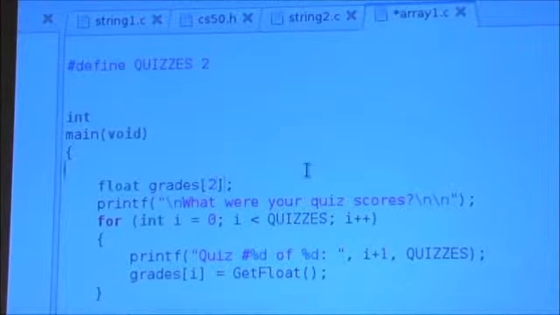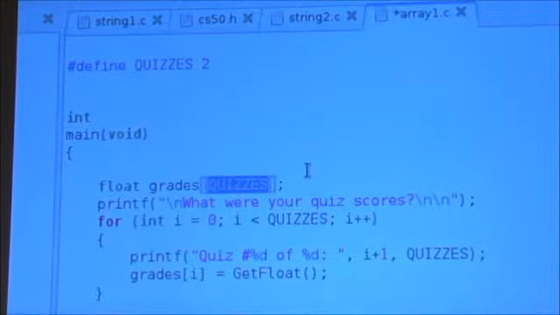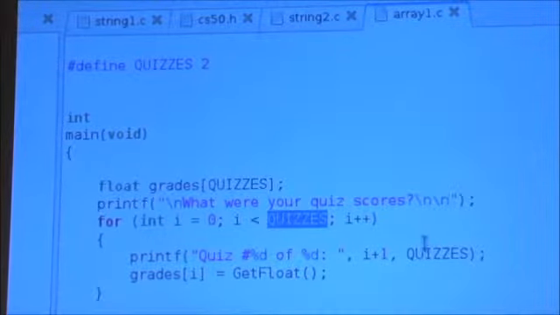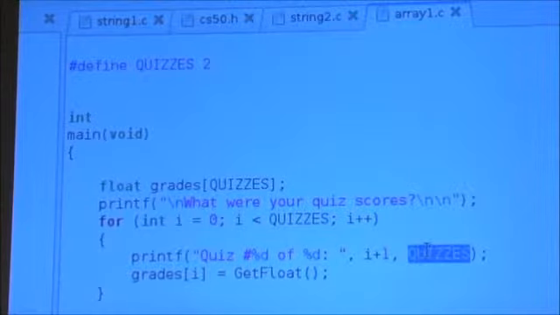So I could do this. And in fact, that is synonymous with what I just did. But again, the goal of a constant is to factor that out. Because look, just ahead, we don't know what this is doing yet. But notice I've already used quizzes 3 times.